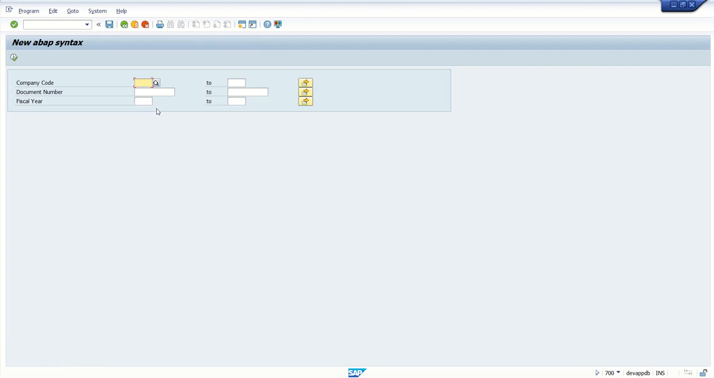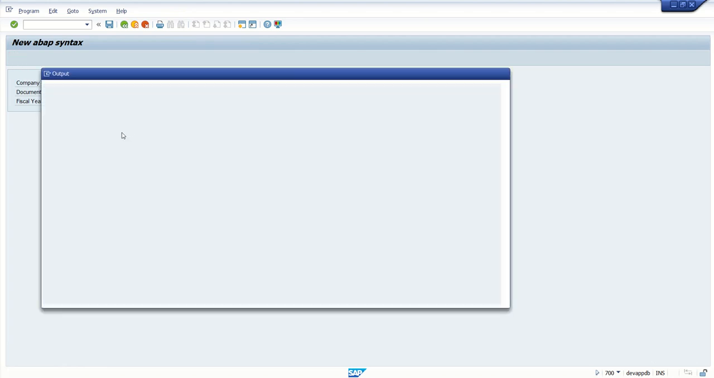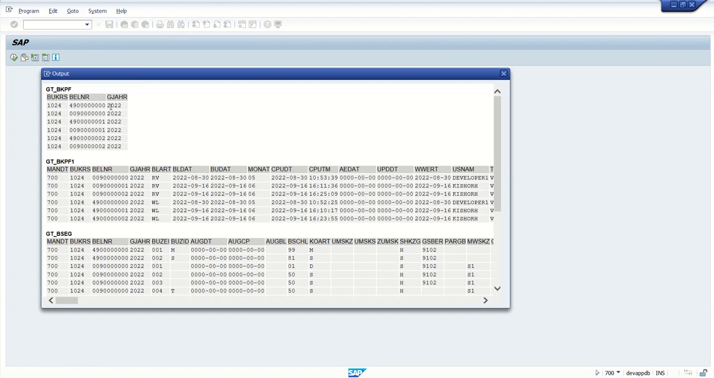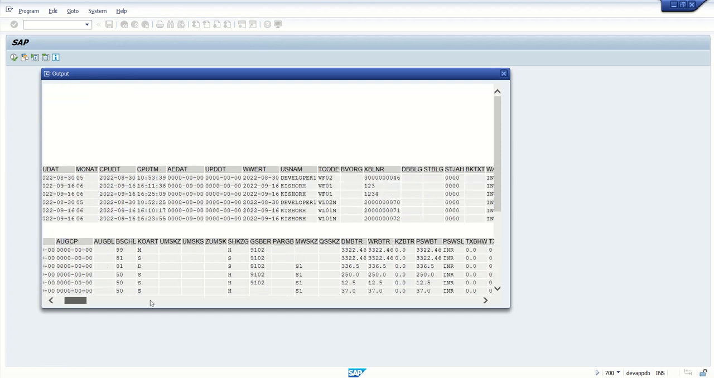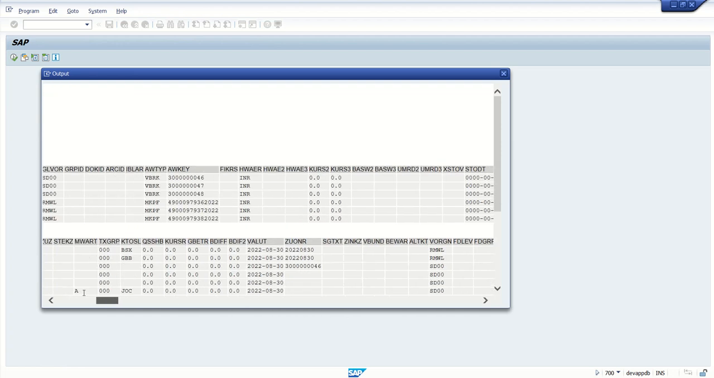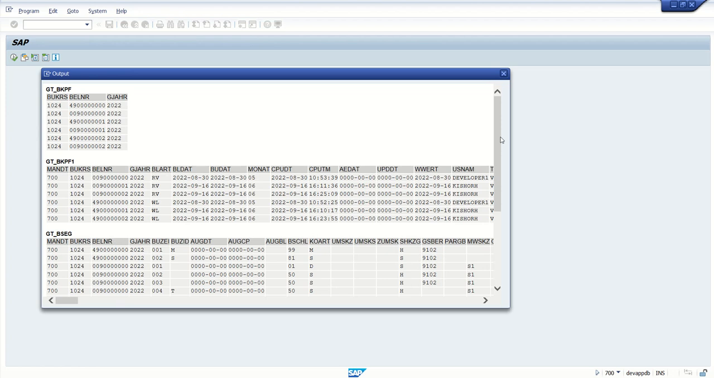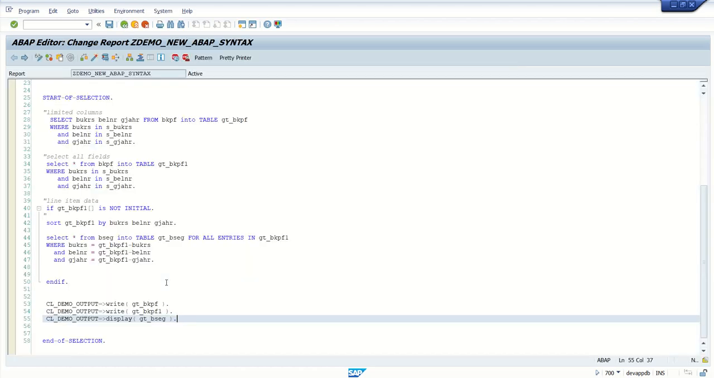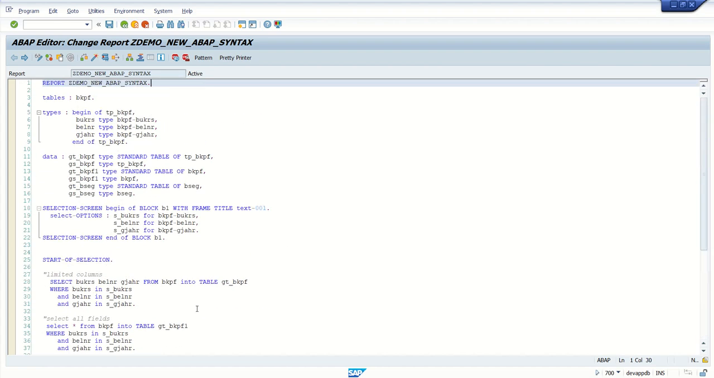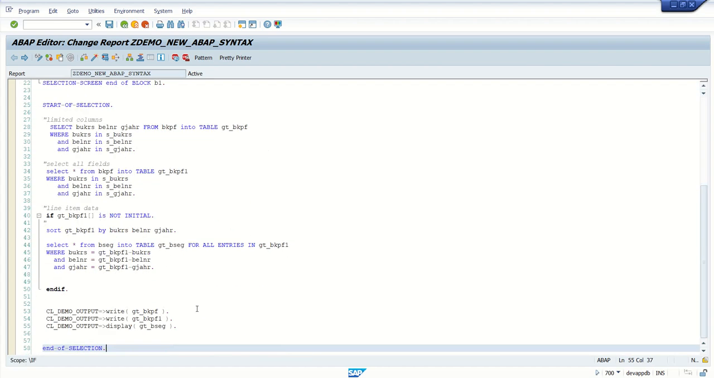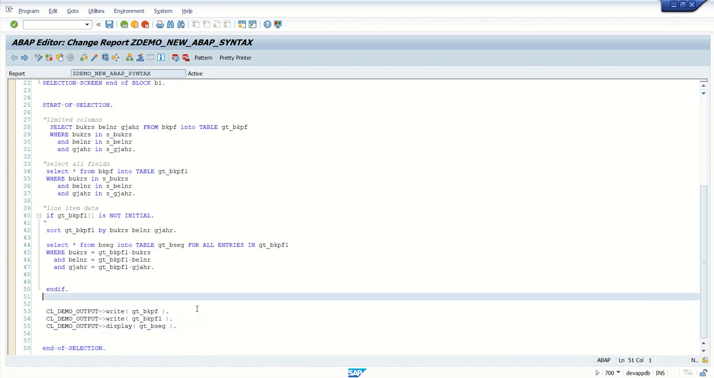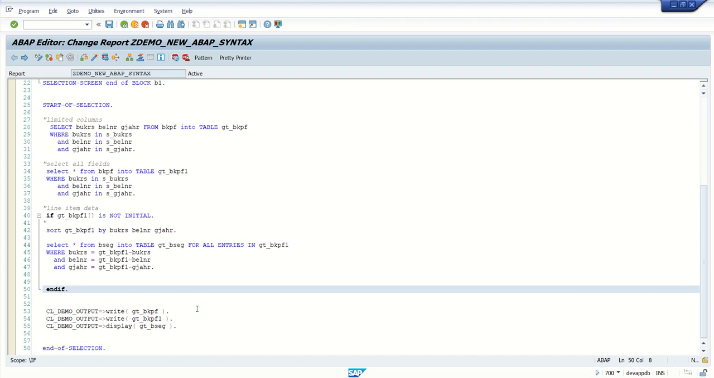Activate, test again. I have only 5-6 records in the test system. So here you can see this GT_BKPF output, this GT_BKPF1 with all the records of BKPF, and the last one is BSEC. So this is how we do the coding using the old ABAP syntax. So what we'll do next, in the same program to meet the same concept, we'll see how to do this coding with the new ABAP syntax.